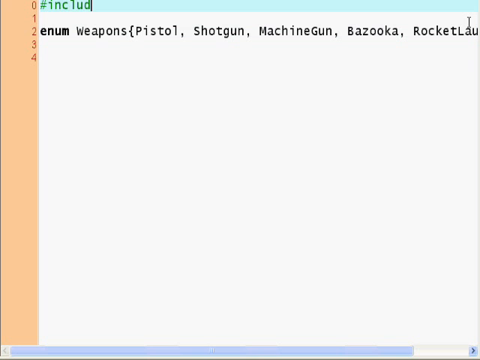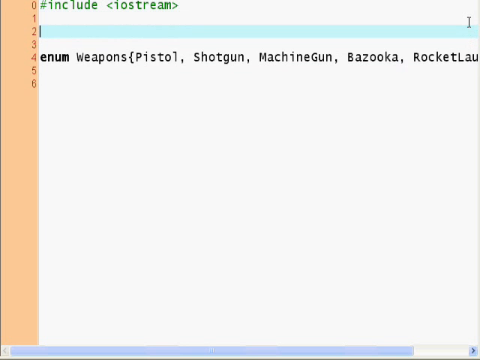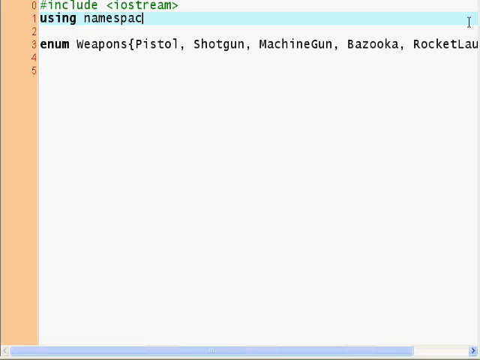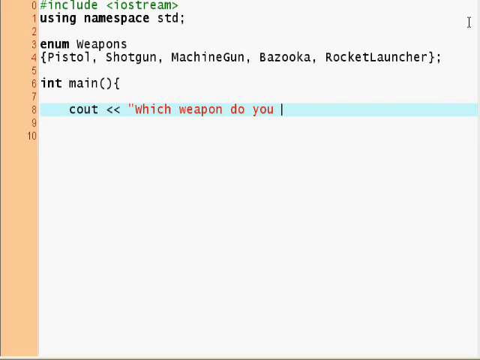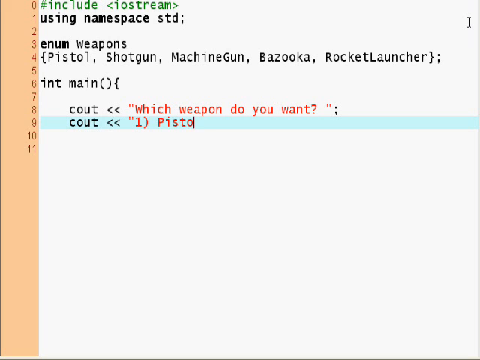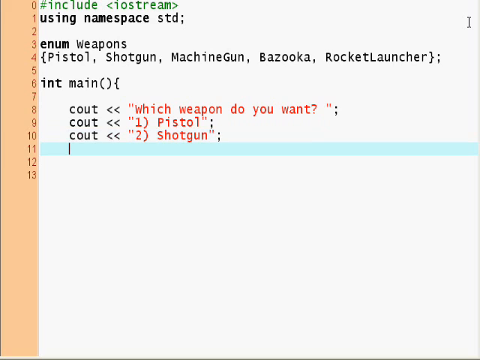Well, you might ask, what does this do? That's a good question. So we write using namespace std, because if we want to make this a program, we have to. So I made an enumeration of weapons, and I'll put the definition in a second. So now, if I make my main class and I say cout, which weapon do you want? And now I cout one pistol, cout two shotgun. So I'm basically copying the enumeration.